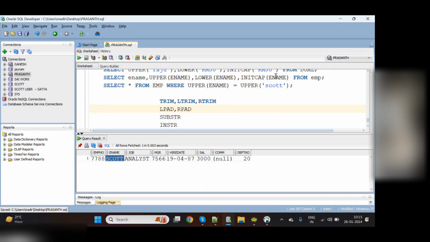If we apply lower also, the same functionality will work, no? Yes, lower also, initcap also, it will work the same. But the thing is, in any case, we will hard code it. If we are not confident enough about which case the data is in, then we need to use upper on the input as well as on the column, so that the data gets matched in the same case.